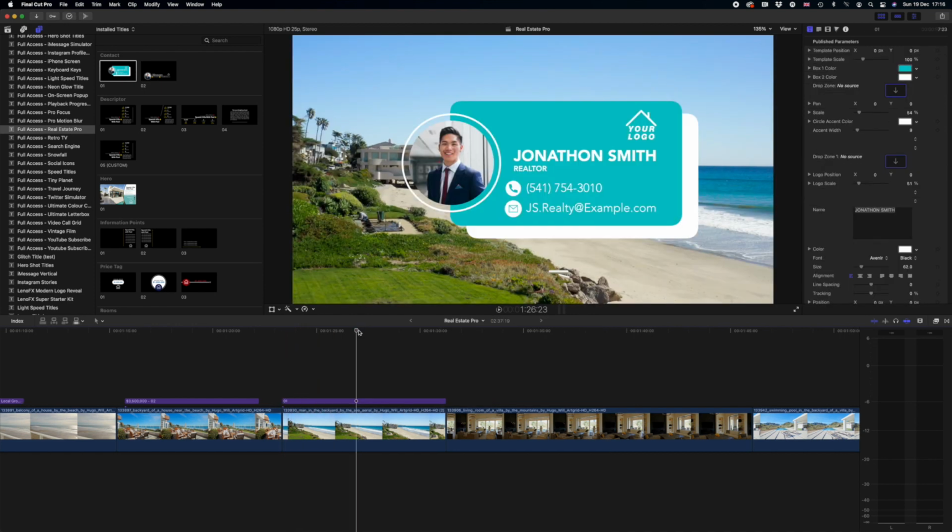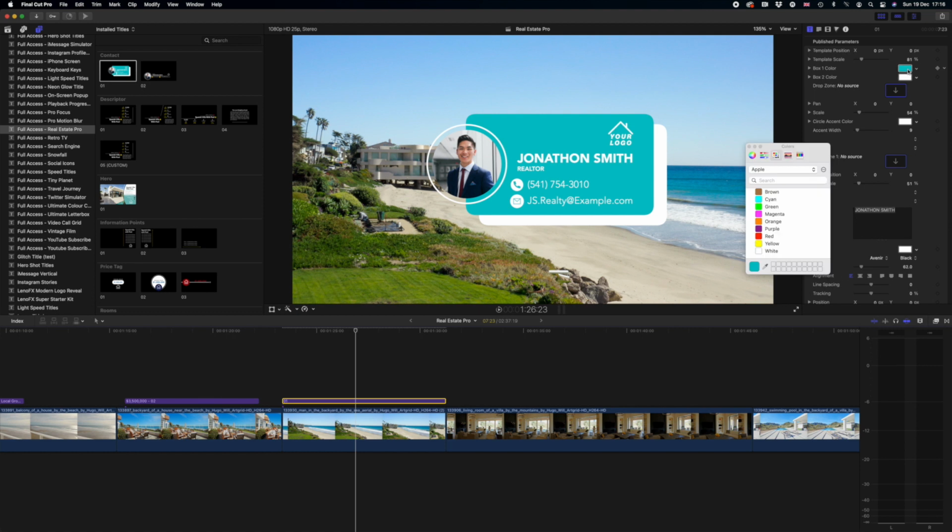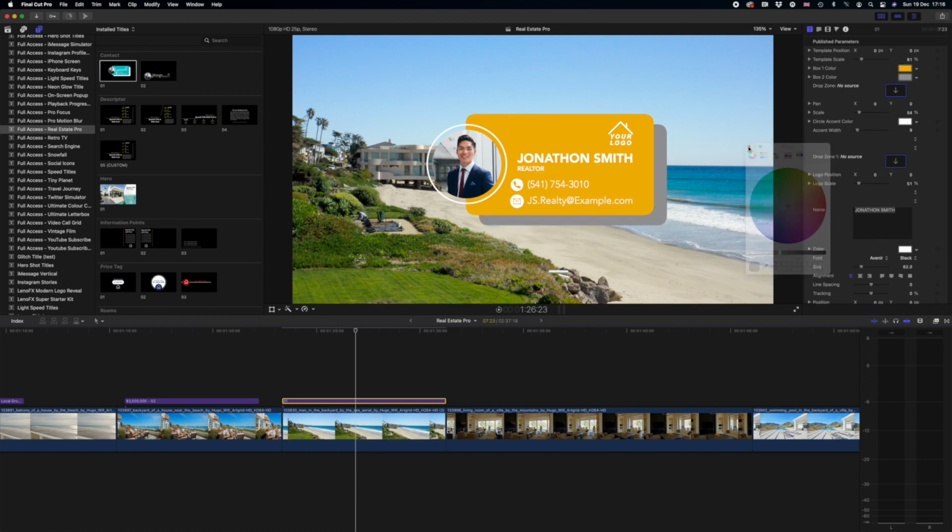So let's make this specific for our realtor that we're working for. So we click on the purple box, we come up to the right hand side, and you can see our published parameters once again. Again, we can change our template scale, really simple. We just drag the slider up or down. Maybe slightly smaller looks good. We can change our box one color, which is our top box. So let's choose a color that we've been working with throughout the video. Let's go for this bright yellow with the slight orange tinge. And we can change our box two color. I think that looks good.